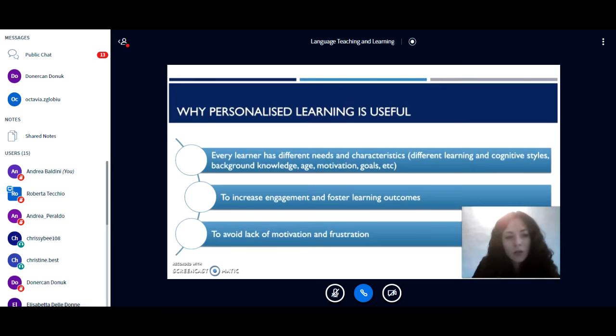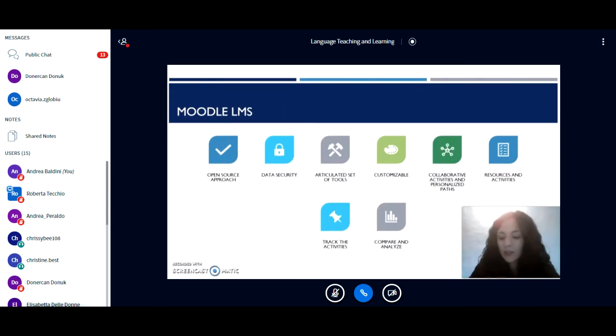MOODLE provides support for teaching activities through a very broad and articulated set of tools. It's an easy-to-use platform where navigation is fluid and immediate. The default appearance of MOODLE is easily customizable, and its open-source approach allows for continuous improvements to meet the current and evolving needs of its users, as well as greater security for their personal data.